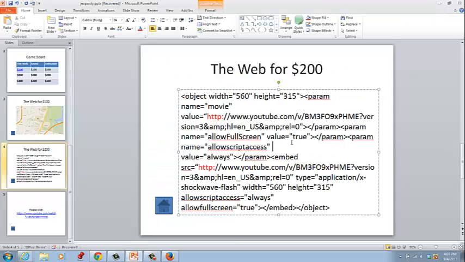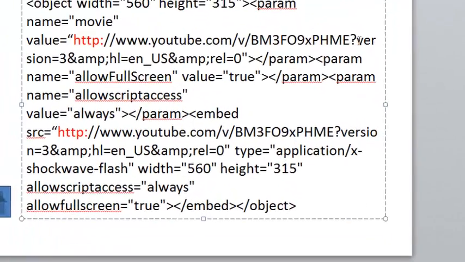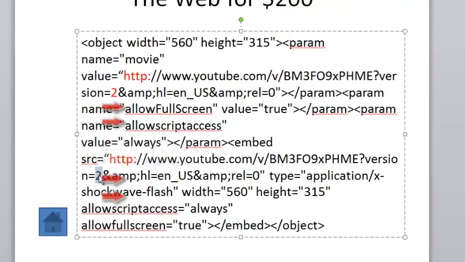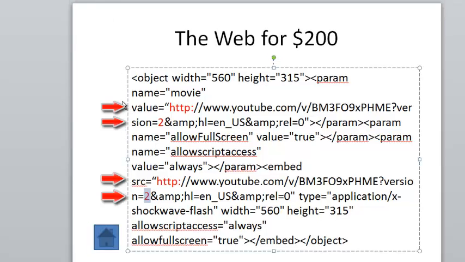The second change you will make is, see here where it says version 3, change this from version 3 to 2. Repeat that over here. Version 3, change it to 2. So those are the 4 edits that you will make to the code.